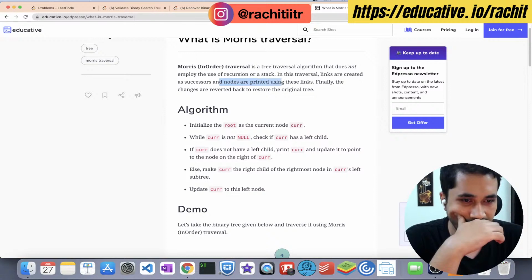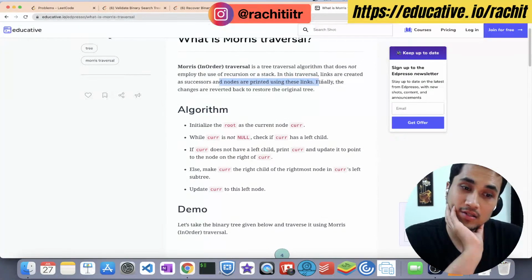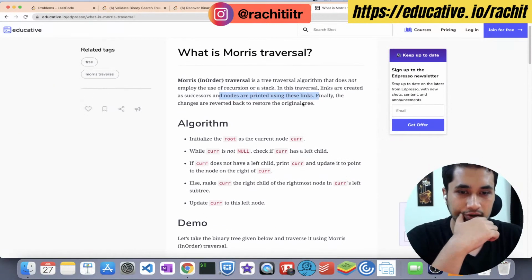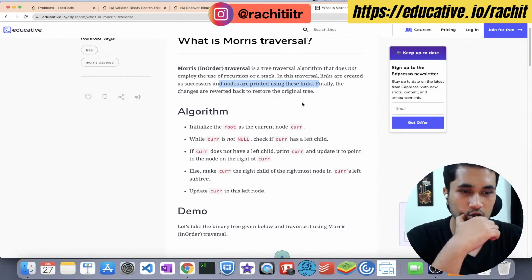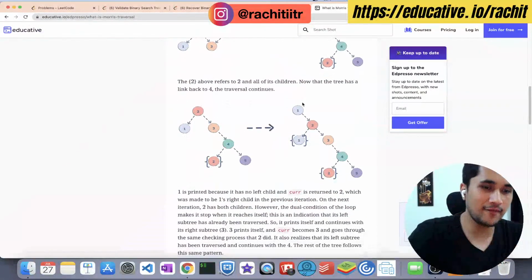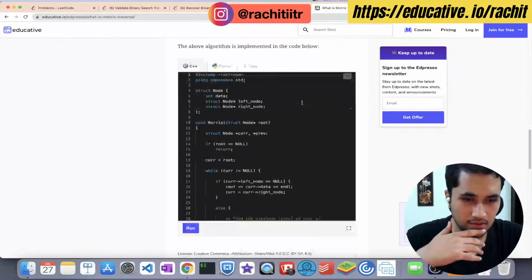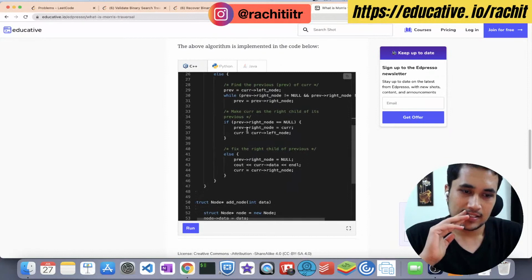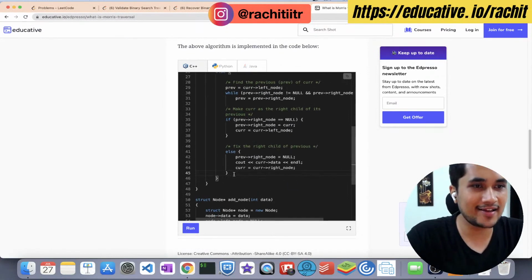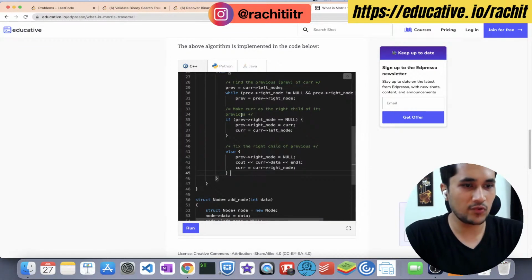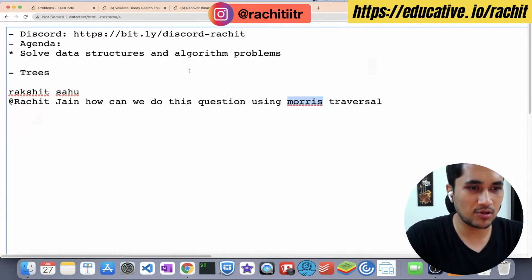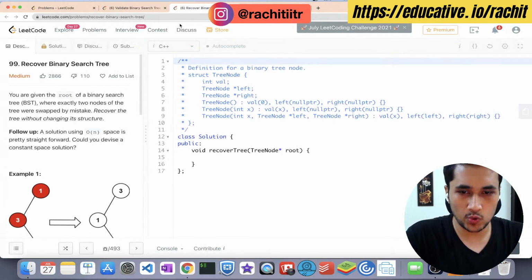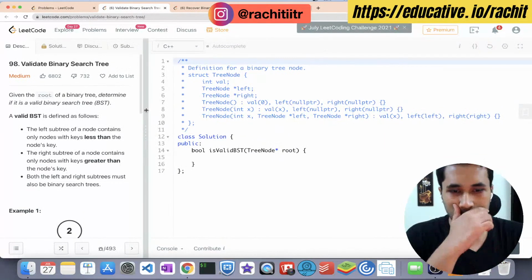Links are created as successors and then removed. Okay, so basically it's using clever links, changing pointers in such a fashion that you don't need recursion or a stack. I think there will be a while loop and there will be next, next, next, something like that. Okay. Yep. I'm not sure I would be able to do justice in a public stream to explain this because I have to read it myself first, and I don't think the stream is meant for that. So let's move on to validate BST.